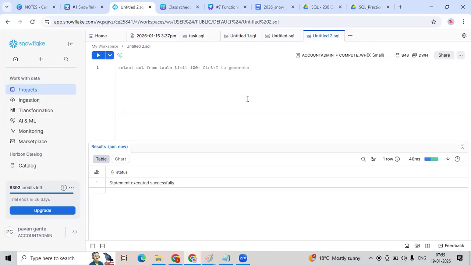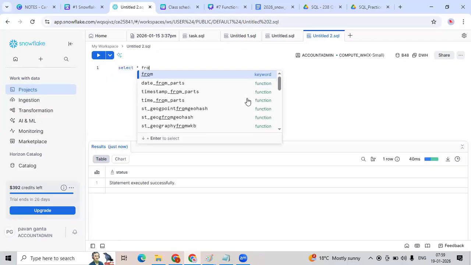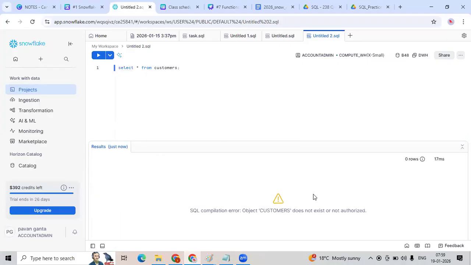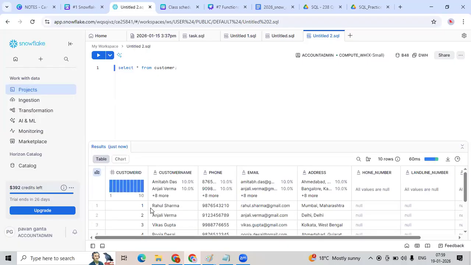Okay. Let me go here. Select star from customers. I get an error: table or view does not exist or is not authorized. Customer. Okay. Now I have a value here. I want to convert this value into uppercase.